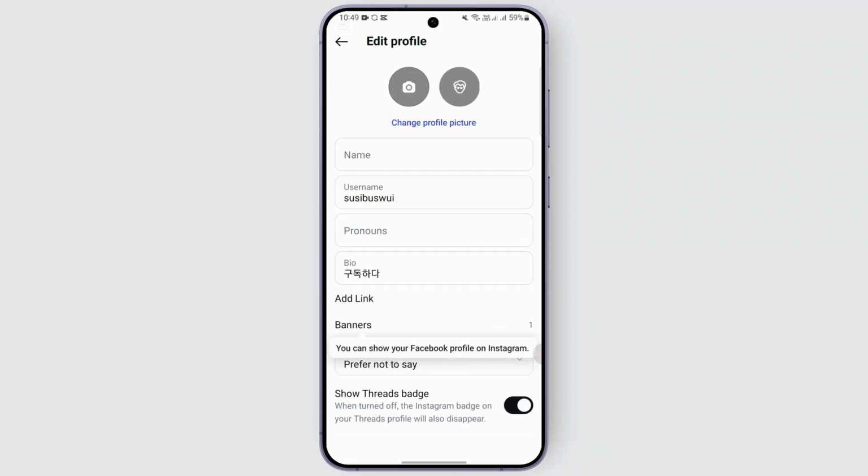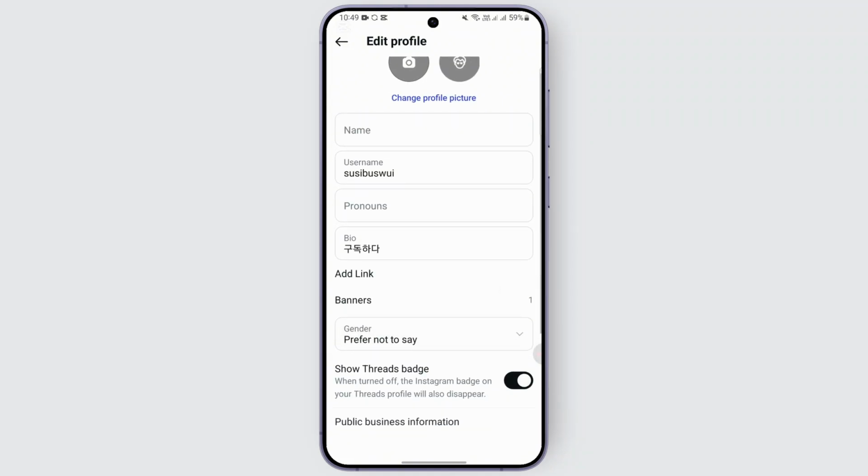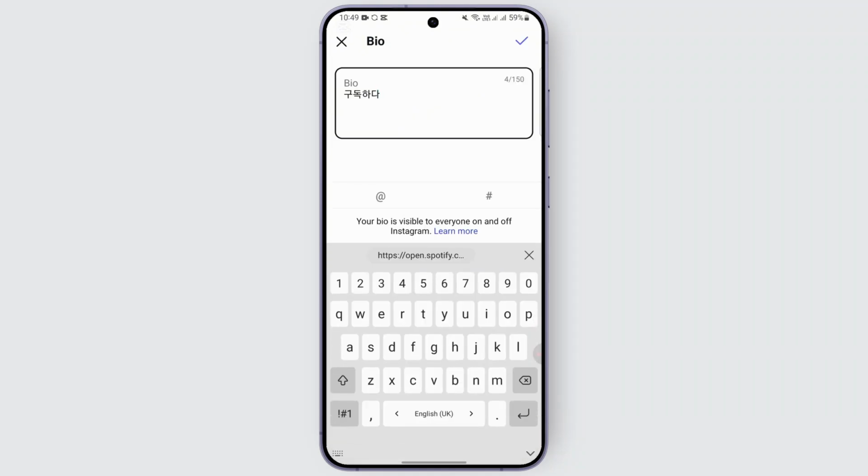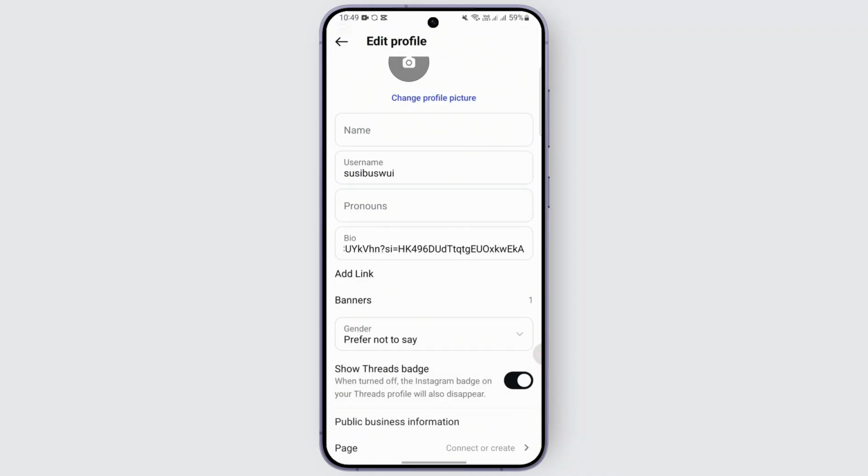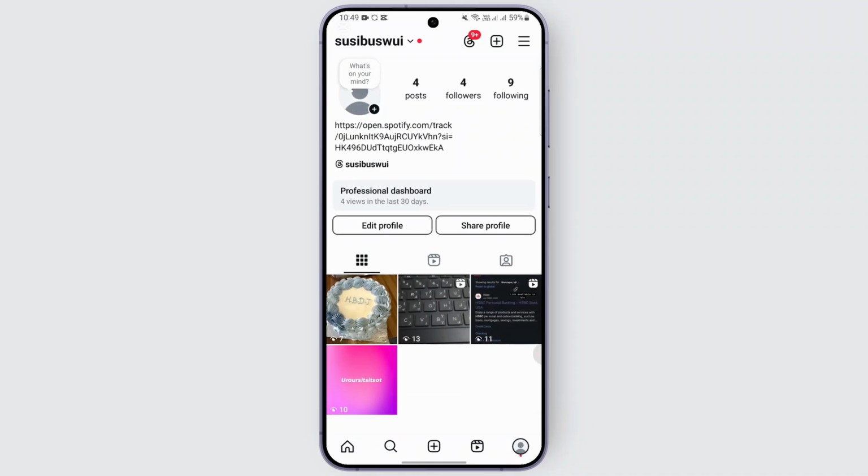and once you do, it gives you this option. Now in this bio section, all you gotta do is go ahead and paste the link and then tap on done right at the top. Once that is done, you may hit back and you should be finding the Spotify link pasted in your bio.